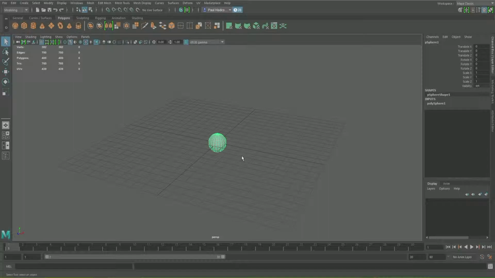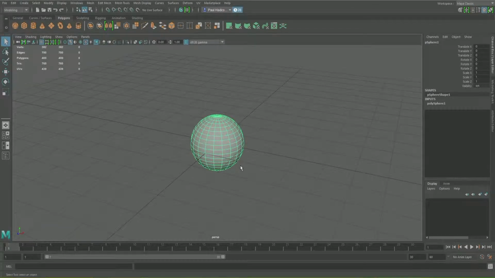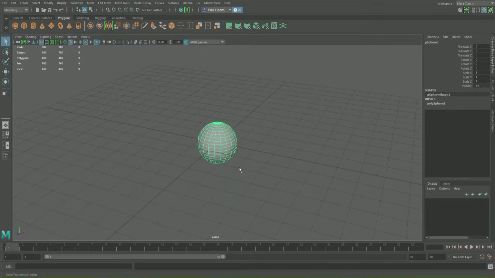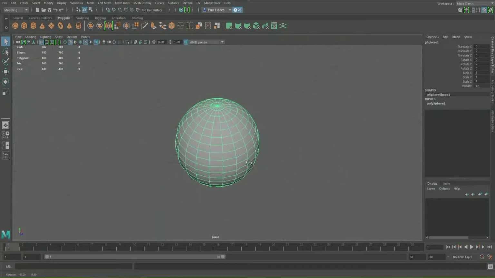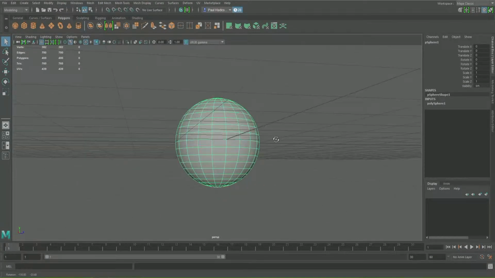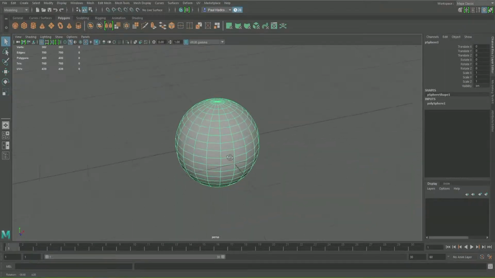There's two ways of doing that. You can hold down Alt and the right mouse button and you'll be able to zoom in on the sphere, or you can simply use your middle mouse to scroll in and out to enable you to get a closer view of the sphere. Alt and left mouse button to rotate around it.